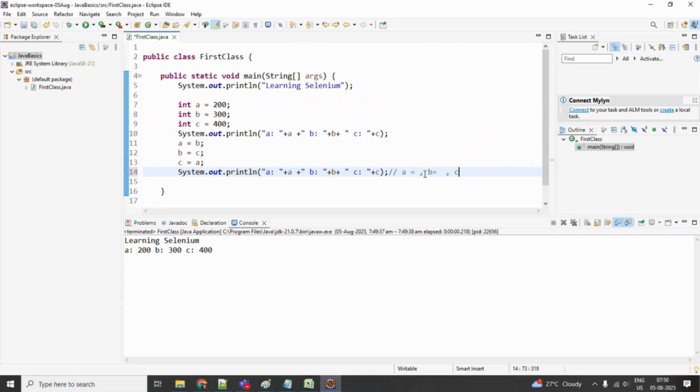So the first one will be straightforward, 300, 200, 300, 400. But in the second statement, what will be the value? What is the value of A? That will be 300. B will be 400, and C will be 200.